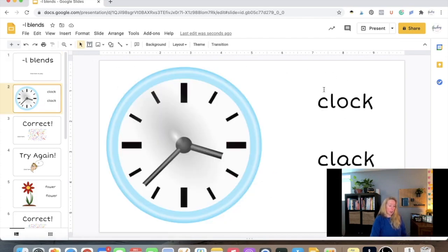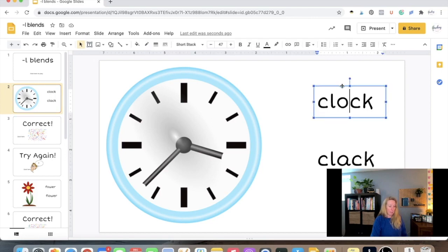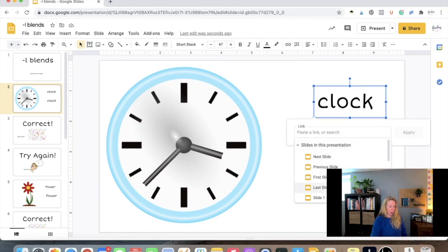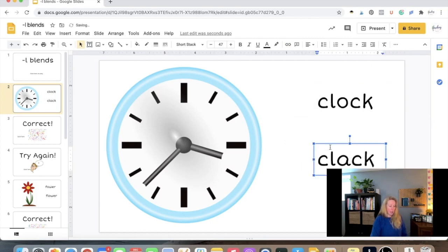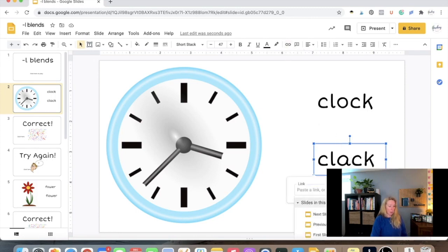Now, if they choose the correct spelling, they want to go to the correct slide, and that's slide 3. So I'm going to click on the box. I'm going to click on the link, and I'm going to move it to slide number 3. Apply. Now, if they click on the wrong spelling, you want them to go to the try again slide, which is number 4. So I'm going to click on the box. I'm going to click on the link, and I'm going to slide number 4.